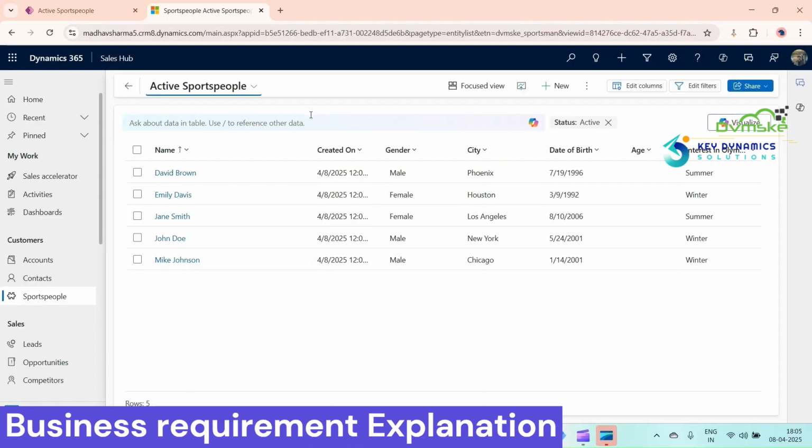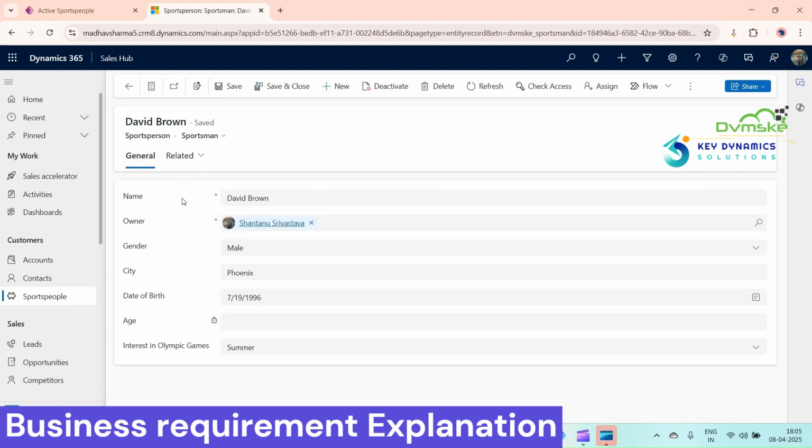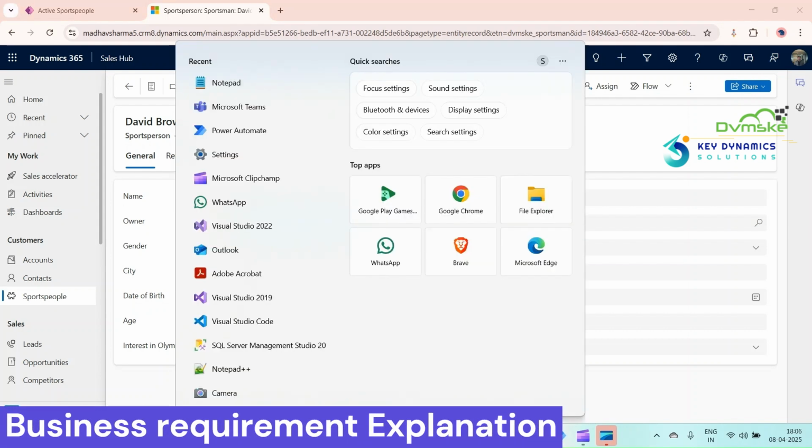This is my sports people table, and here we can clearly see that these are the records of the sports persons. This is their date of birth, and these columns should be containing the age of the sports person. Let's open one record, and here we can see that this is a read only field and it should contain the age of the sports person. So our business use case is that whenever a new record is created or any existing record with no age is opened, then the code will calculate the age from the date of birth and set that in this age column. For that we need to write our JavaScript code, so open Visual Studio Code.